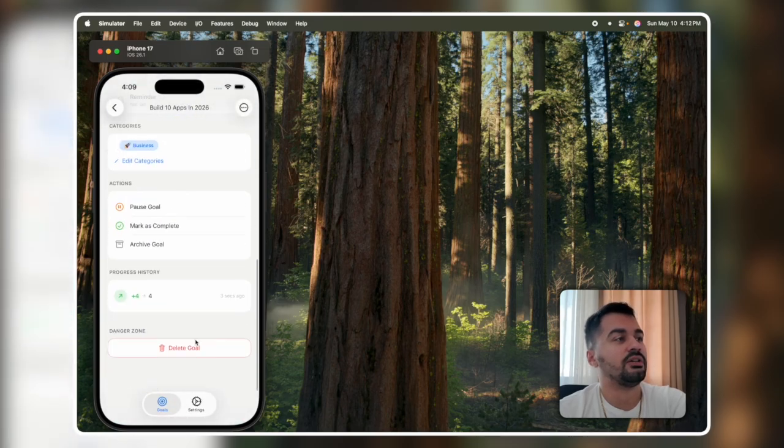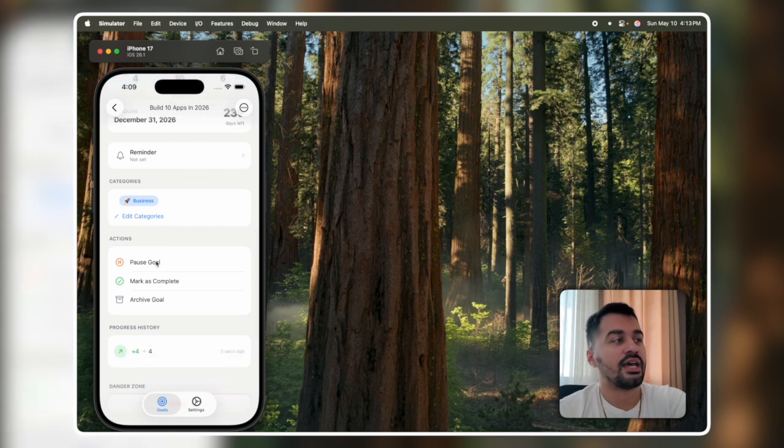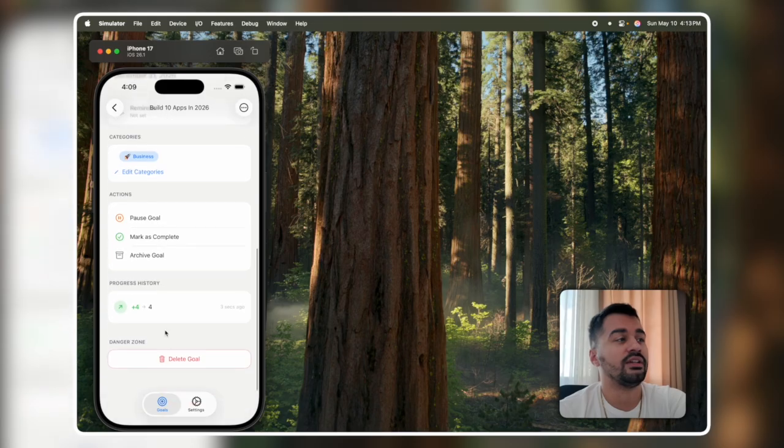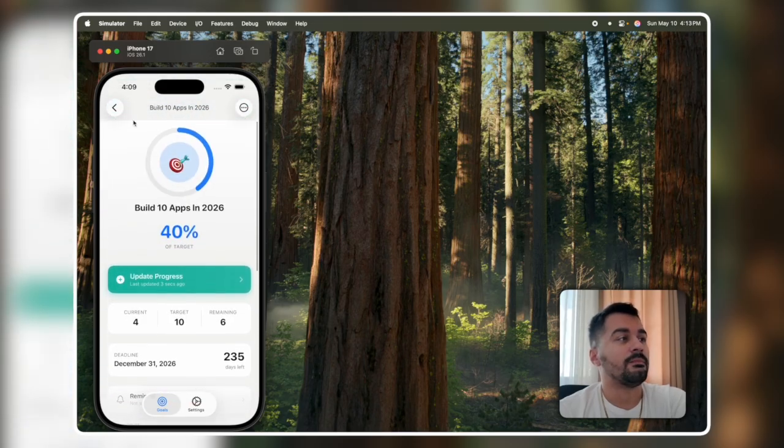And then in the bottom here, you can see the history. You have a couple of different options, like setting up reminders to basically check in. You can edit the categories. You can pause a goal, say if you're not really working on it at the moment and you don't really care about it anymore. You can mark it as complete. You can archive it. You can see the progress history. You can delete it, of course. And then you can also customize the emoji that you see right here.